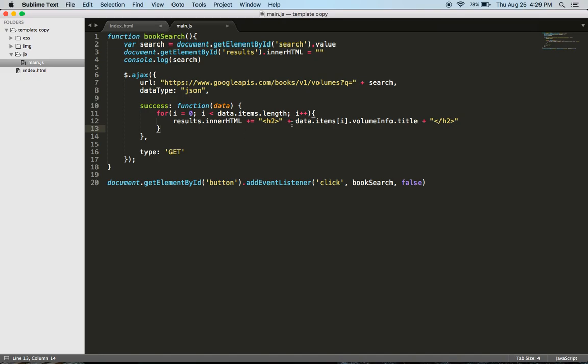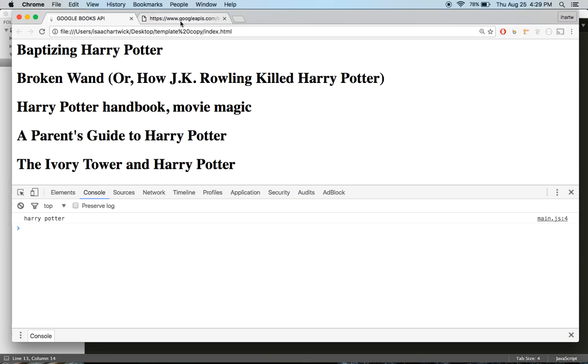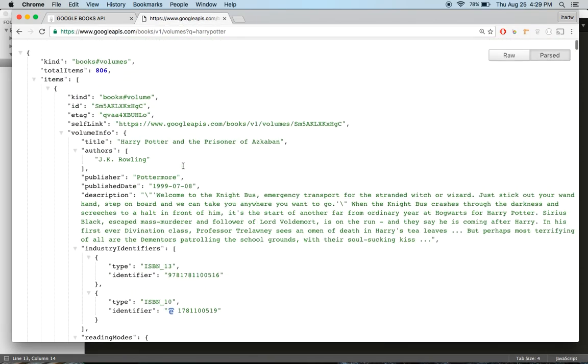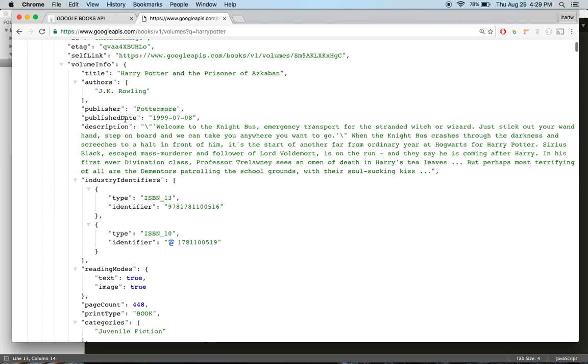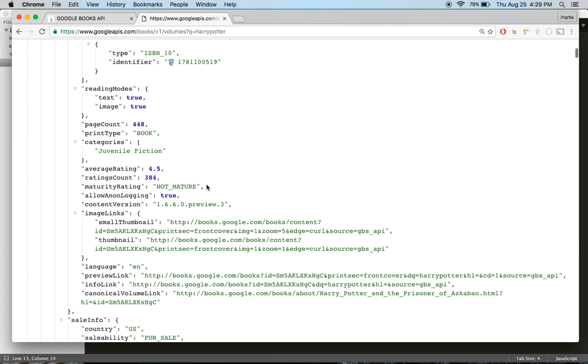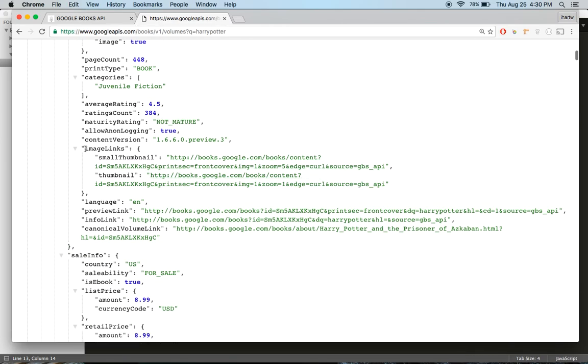Next, what I want you guys to do on your own is go through and add not only the title, but let's add the author's name. Let's have that display in the form of an H2, and then we can also add the publish date, when it was published, and then lastly we can display the image too. If I scroll down here, I have the image links as well, so you can use small thumbnail or thumbnail, right? So as a side exercise right now, you guys should go through and try to display all of this info using what we just taught you.